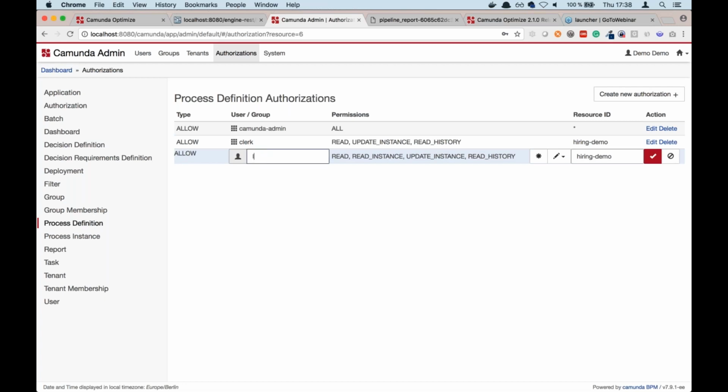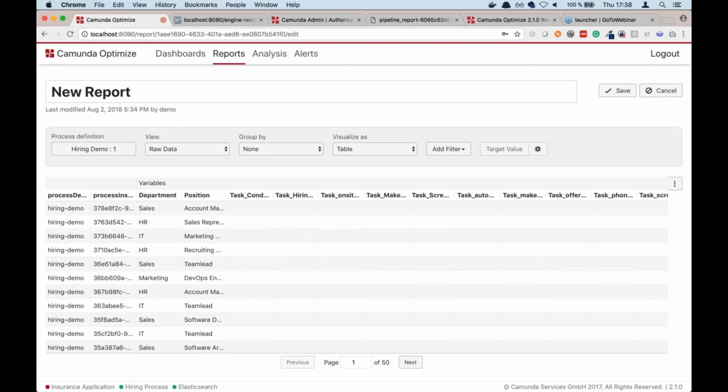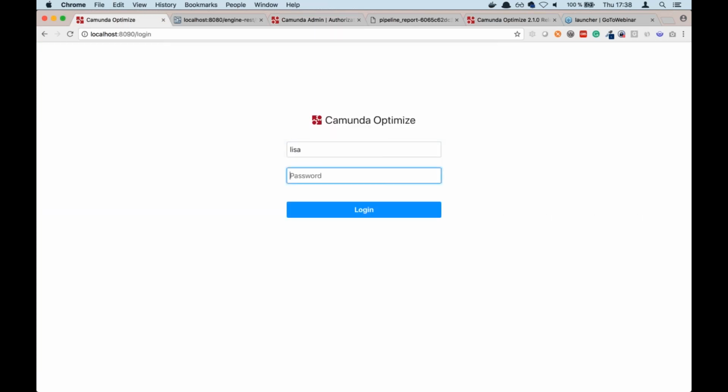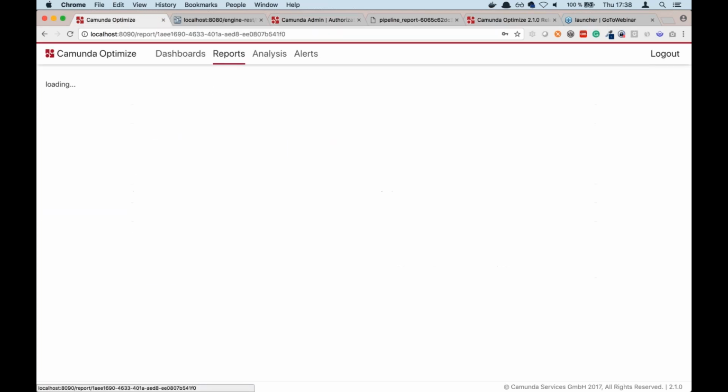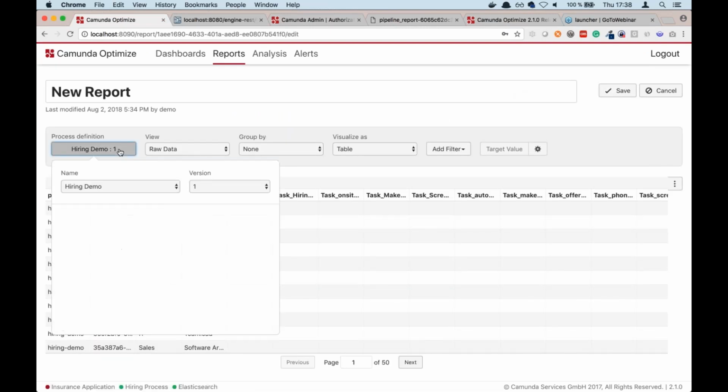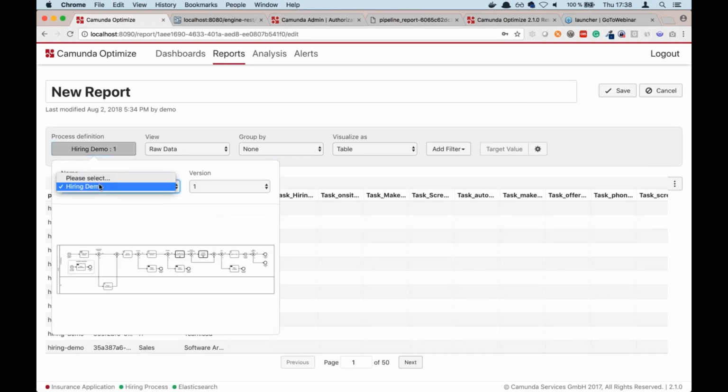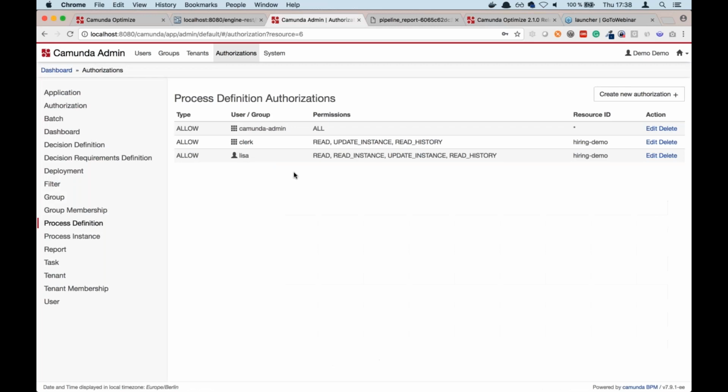If I would give Lisa access again, this is maybe not the right thing, but for demo purposes this is fine. And if Lisa logs in again and tries to create her own report, then you will see that she doesn't have access to these other process definitions, just because by default they are not allowed, as we didn't give her access in Camunda admin. We only gave her access to the hiring demo, right? So this is what we have here. She has access to read this information.